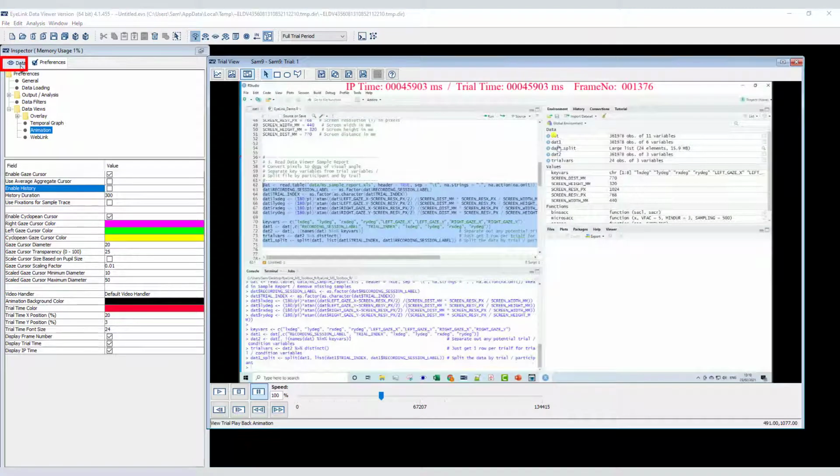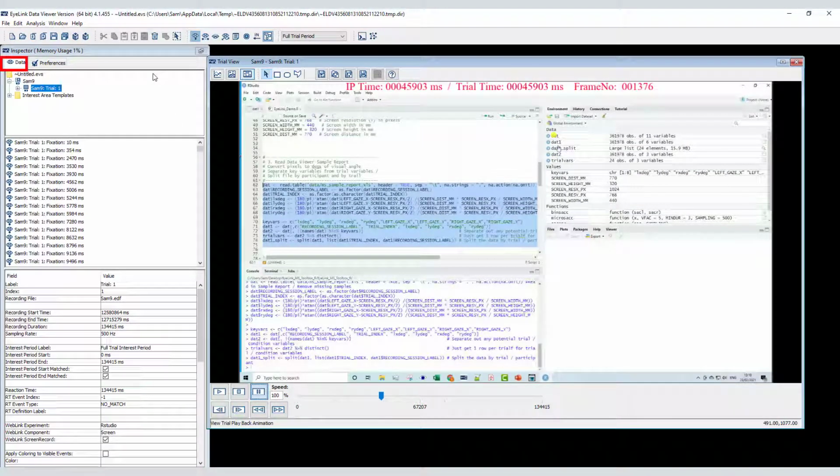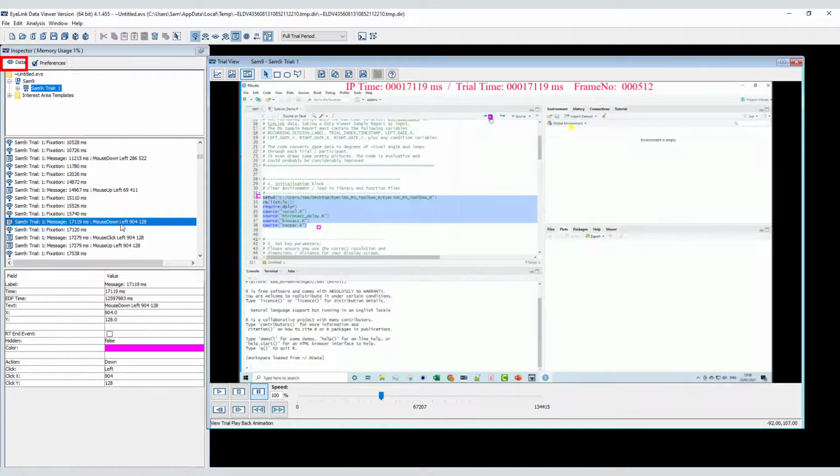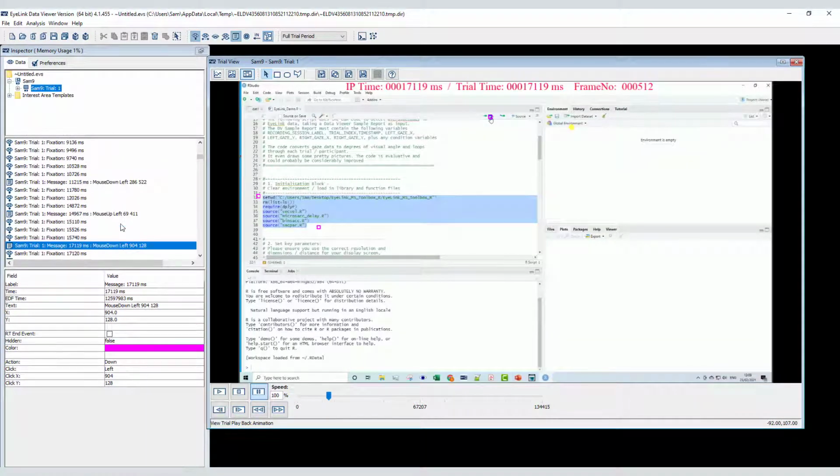Going back to the Data tab of the Inspector panel, if you toggle on Message Visibility, you can see that the timing and location of all mouse clicks and mouse position have been captured in the EDF file alongside the gaze events. These mouse events, along with key press events, which are also captured, can be useful when setting interest periods.